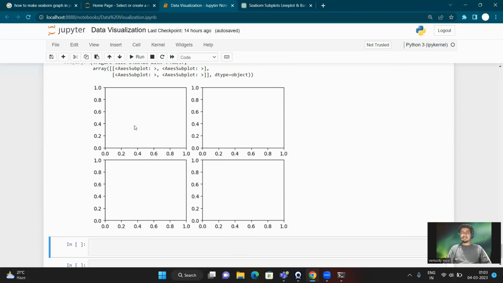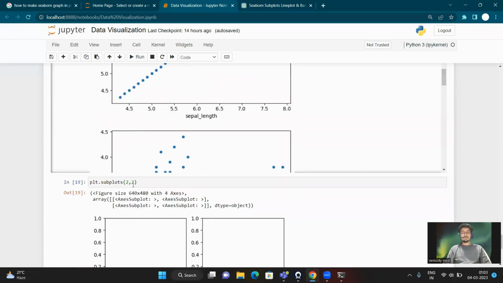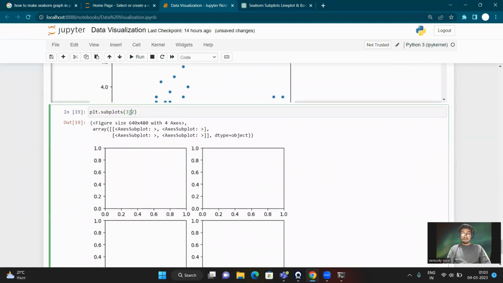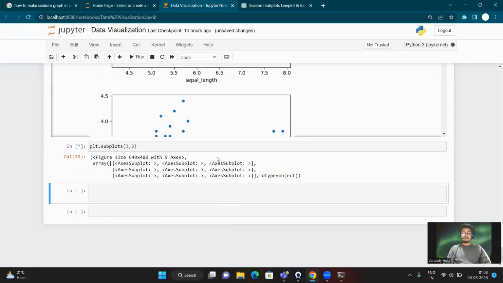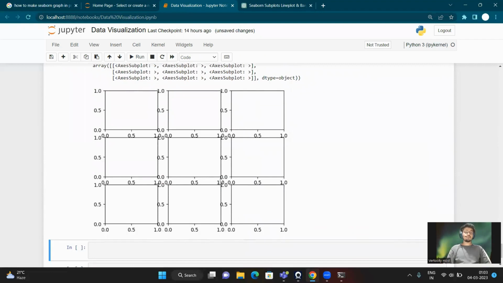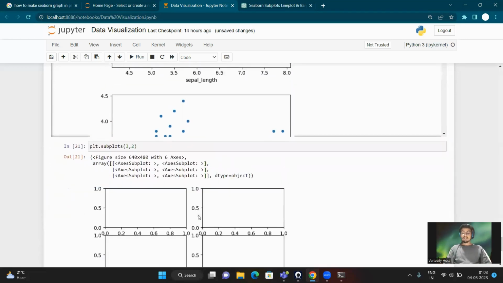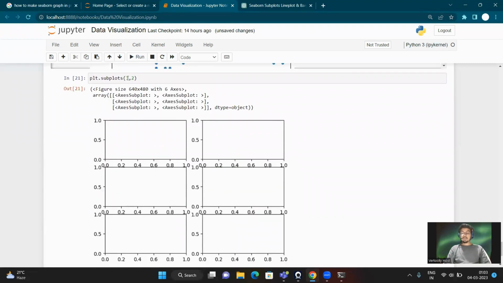You can call this a matrix of 2 by 2. That means if I pass 2 comma 2, you will receive four different empty graphs. And if I pass 3 by 3, I will receive nine total empty graphs. Just see, I'm receiving nine empty graphs. Now, if I pass 3 comma 2, how many graphs will I get? I will have six different graphs: three rows, two columns. Hope you have seen subplots before in the matplotlib library also.